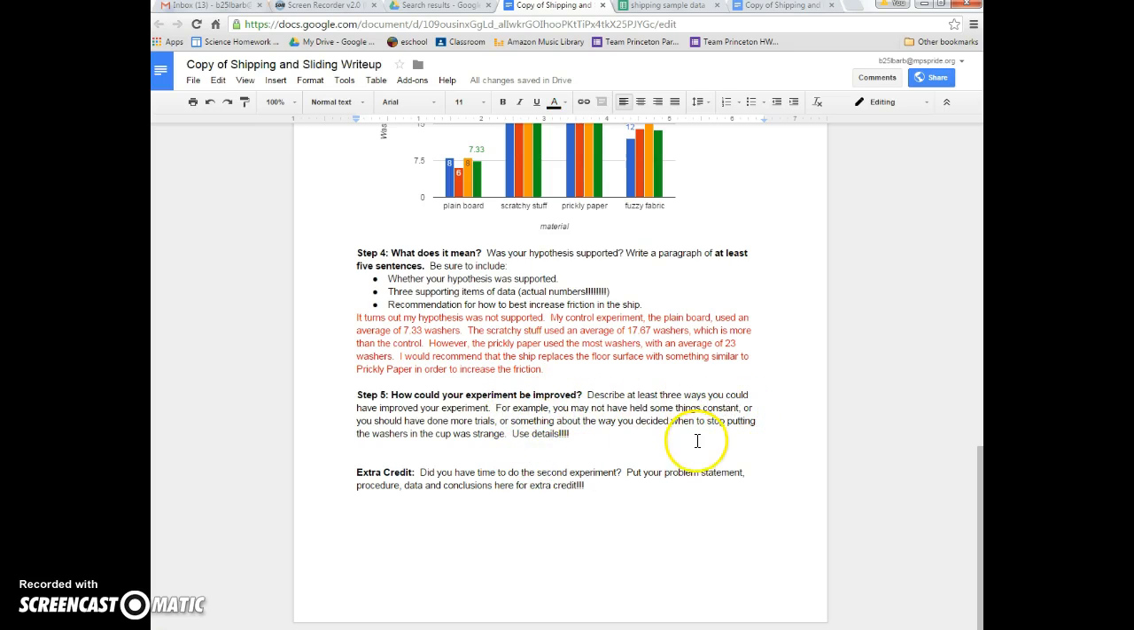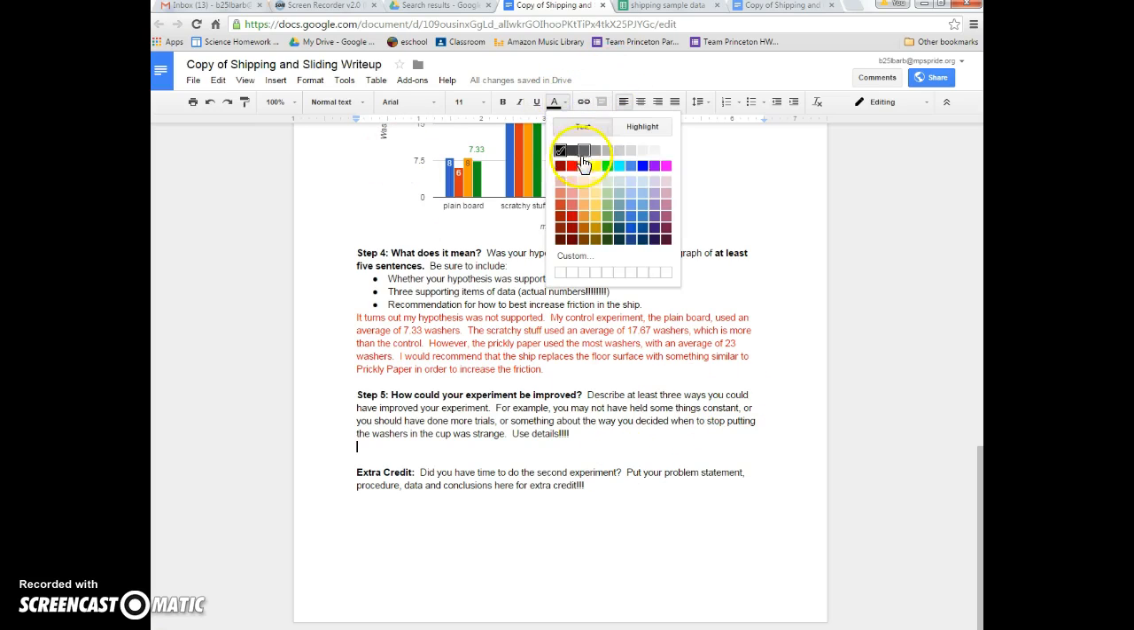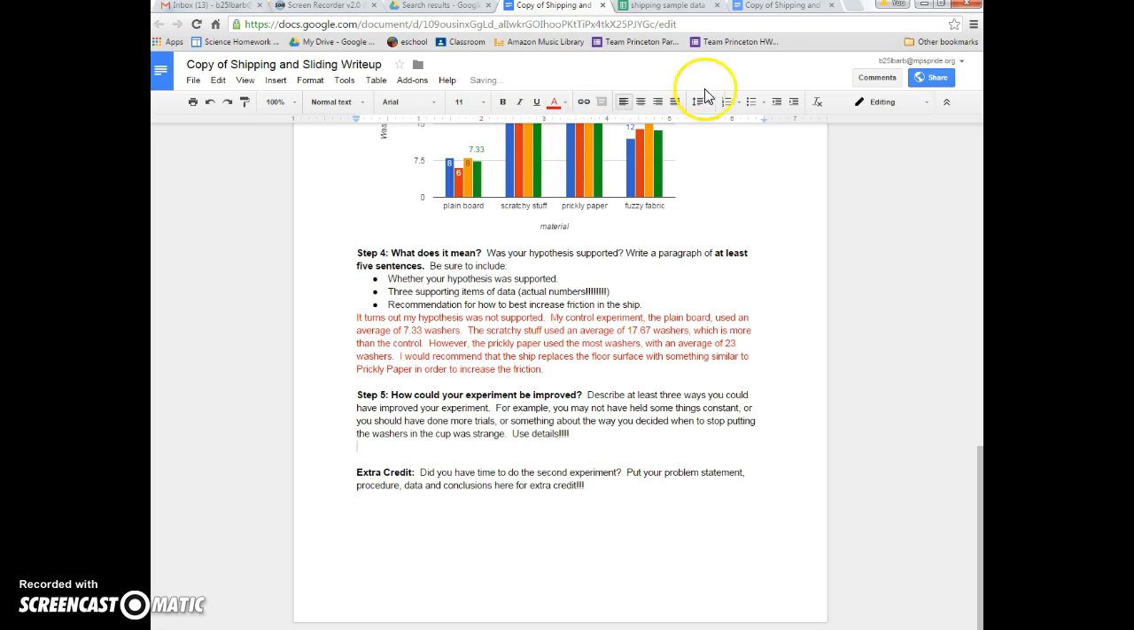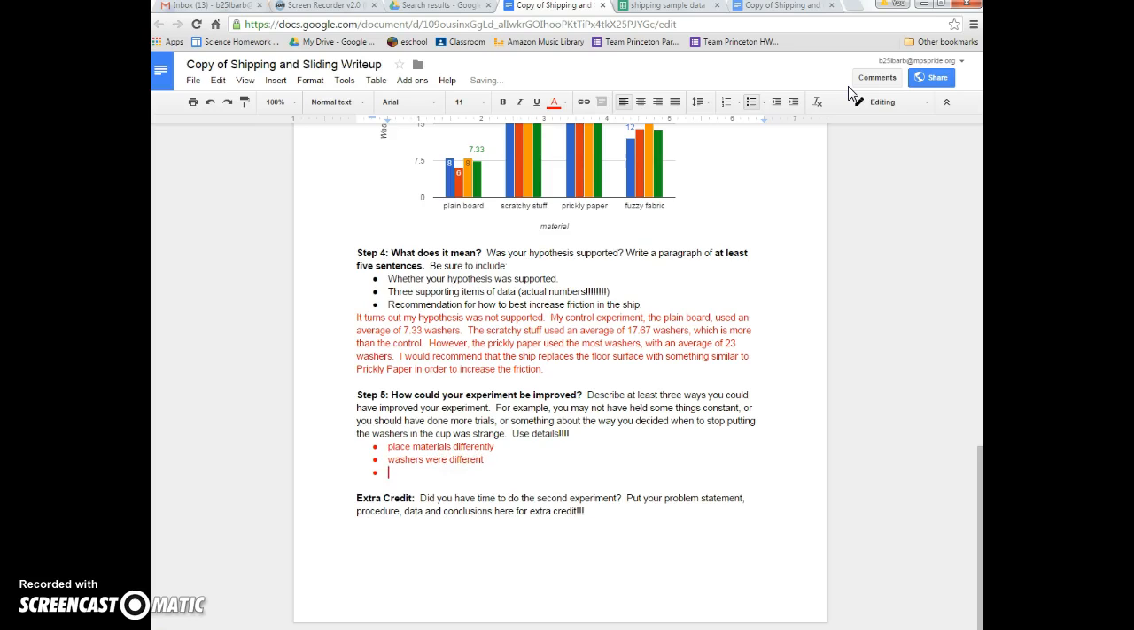Okay. Did you put down your materials differently each time? Did your washers have different sizes from each other? Okay, let's just make like a little list here, because I'm going to try not to give it away, but I want you to have some ideas. I don't want you banging your head against the wall. Okay? Okay, maybe washers were different. Other materials different from day to day.